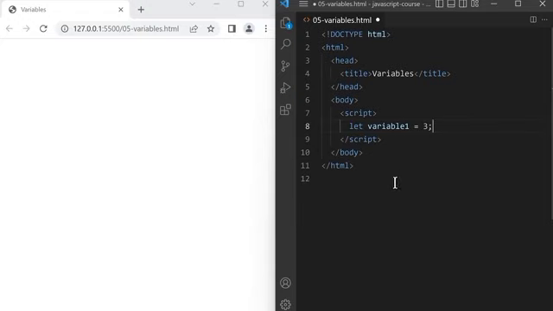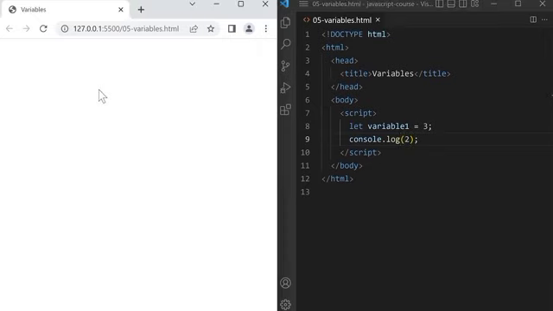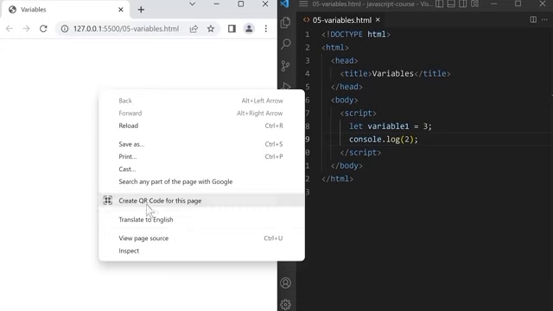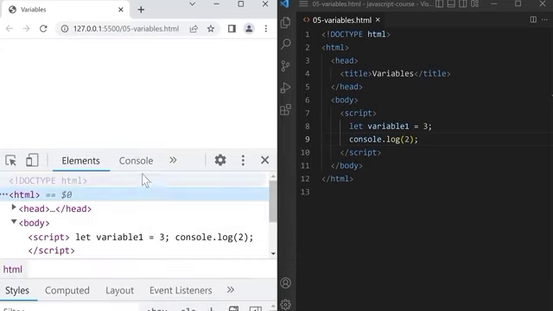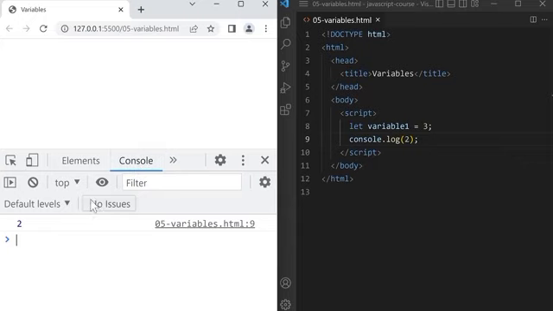For example, let's type a new line and type the code console.log, open bracket, close bracket, and semicolon. Remember from the previous lesson that this code displays whatever's inside the brackets in the console. So far, we put a value inside, like the number 2. If we save, and then go to our website and open the console, so right-click, inspect, and then click the console, we can see that the number 2 was displayed in the console.